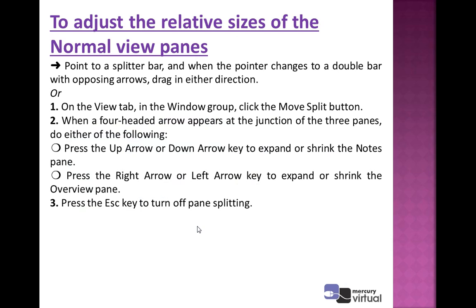Then, how do you adjust the relative sizes of the Normal view panes? Simply point to a splitter bar. When the pointer changes to a double bar with opposing arrows, drag it in any direction. It means you can change the width of the different panes, like notes, slides, or the outline, by simply placing the cursor and dragging in either direction that you want. Or go to the View tab, go to the Windows group, and click the Move Split button.